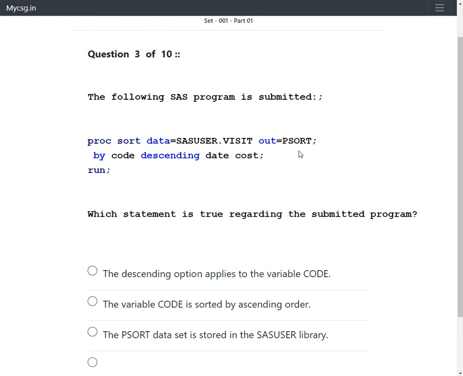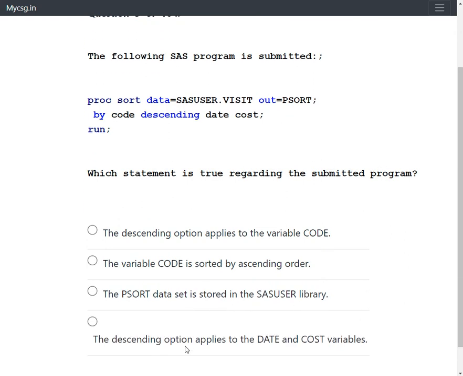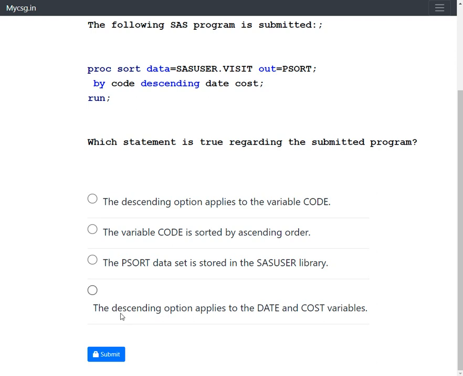So this means that this statement is incorrect, because when we specify a one level name, the dataset gets written to the work library. So the PSORT dataset is stored in the work library but not in the SAS user library. So this statement is incorrect. And then we have our final option.